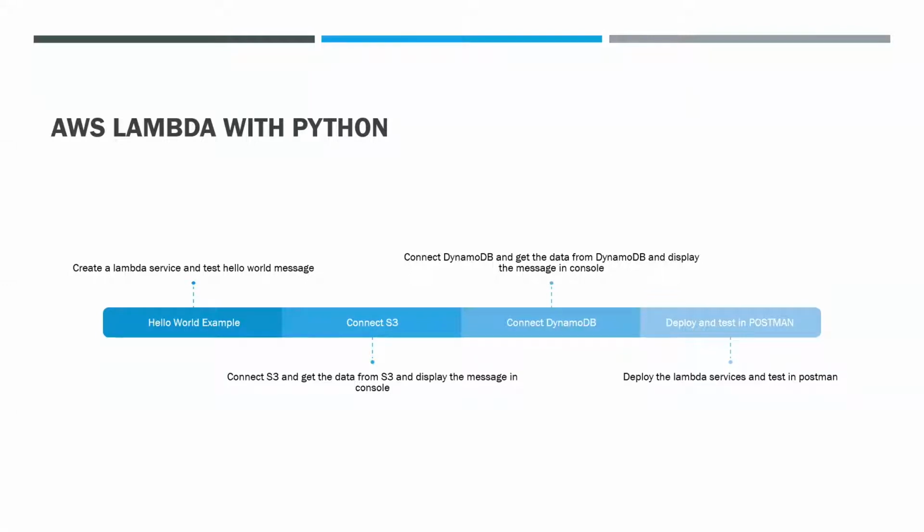Now we are going to see one more Lambda service. We are going to connect S3 and pull S3 buckets. That's what we are going to see: connect S3, get the data from S3 and display the message in the console. That means the Lambda console we are going to see. So we will deep dive into the next Lambda service.